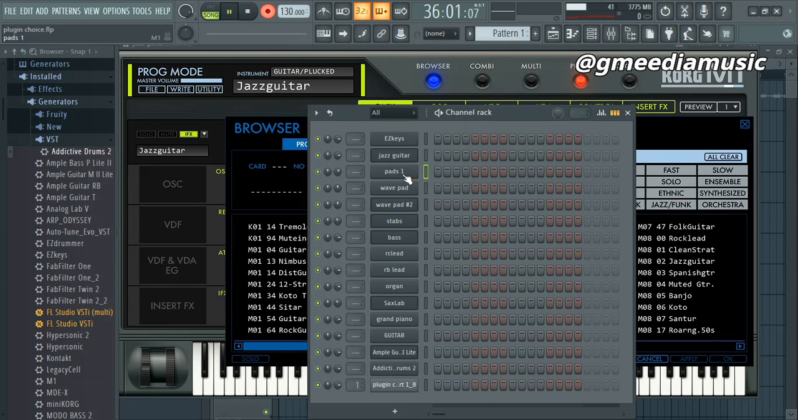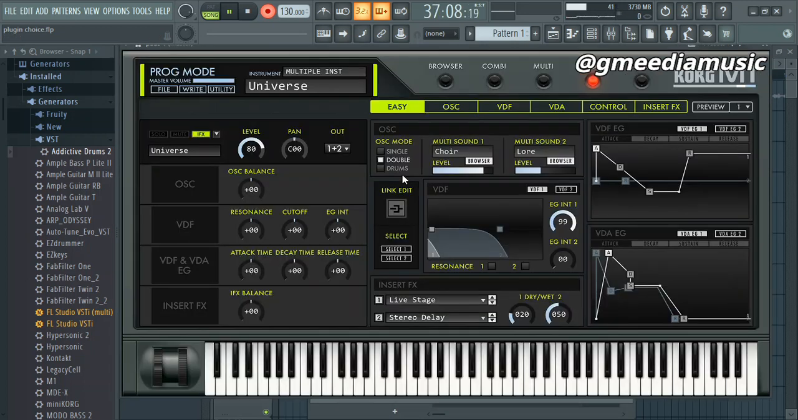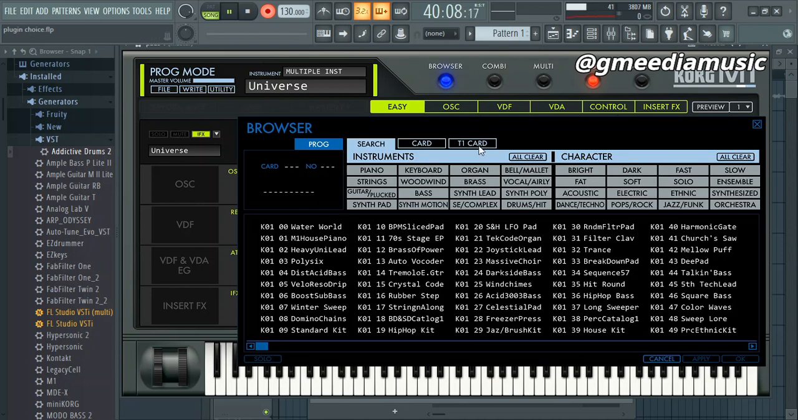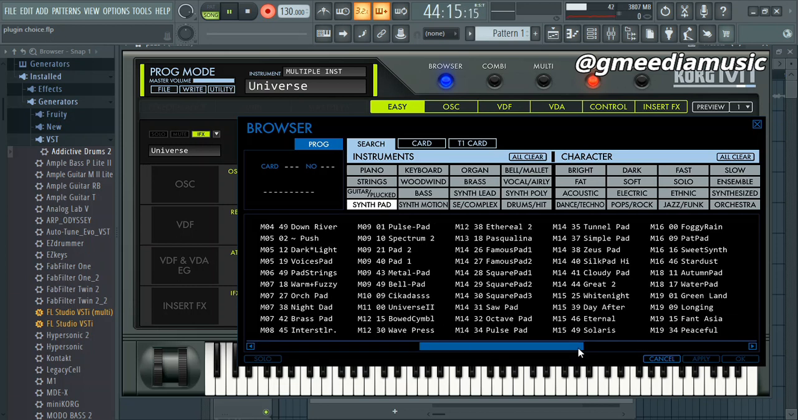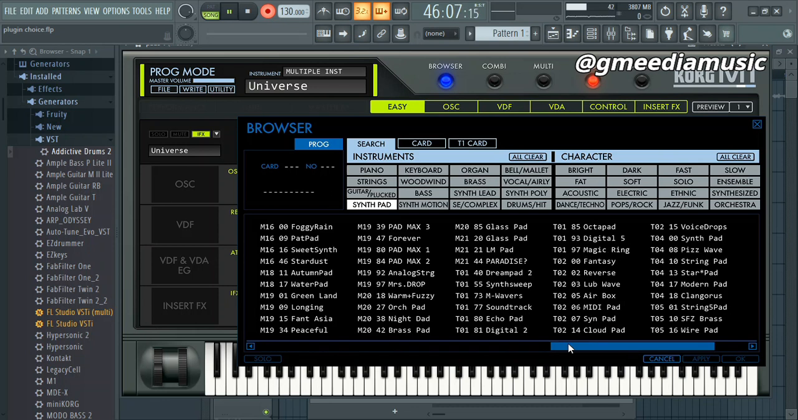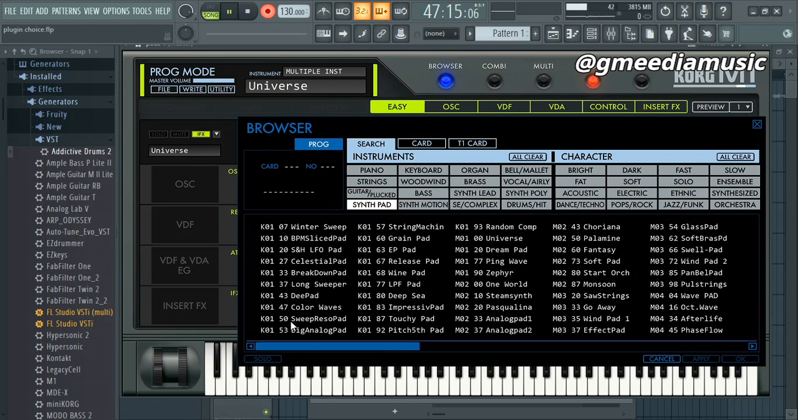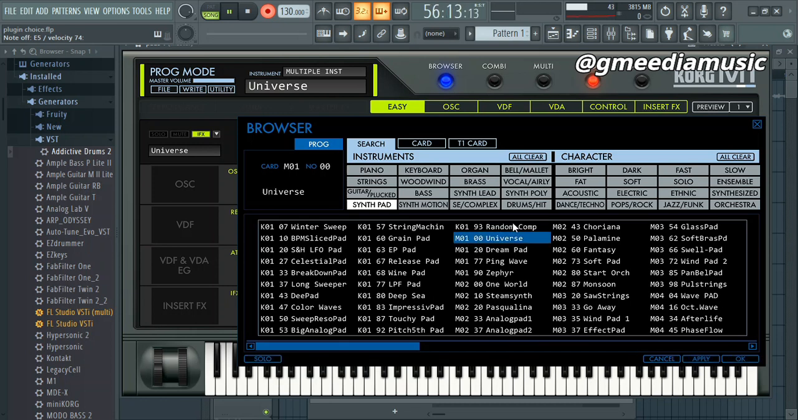Now the next one is the pad. For my pad, I use the Korg M1 also, and there's the default pad I love so much. You can find it under synth pad, and the name is something like Universe. You could just go through it till you see it. Nevertheless, it sounds this way. All right, so I use it during worship or whenever I need that kind of sound.